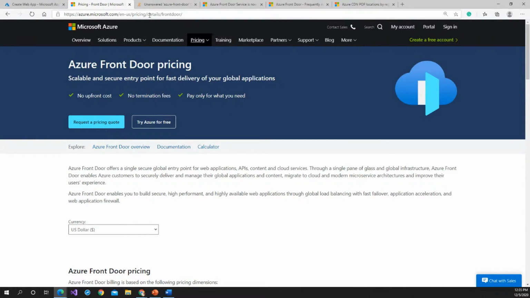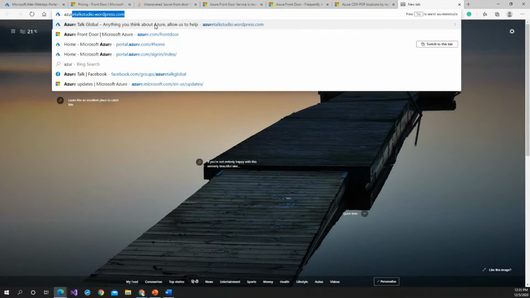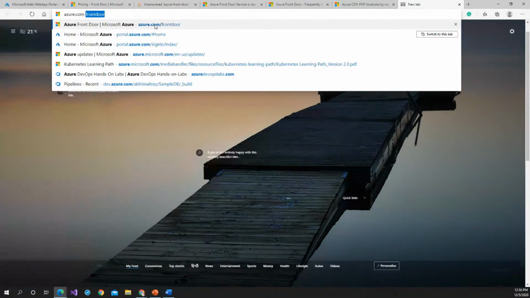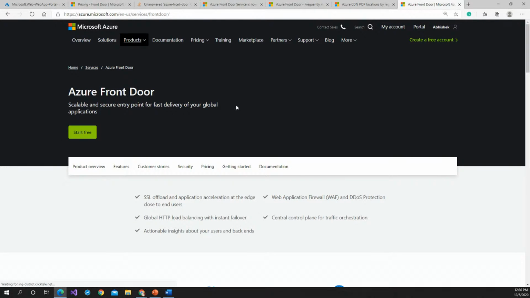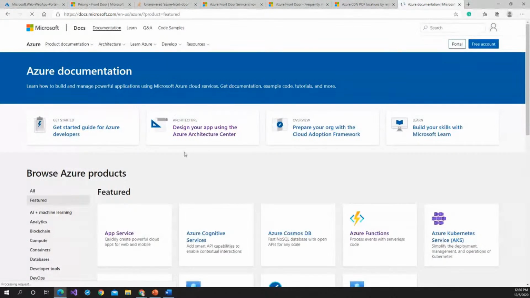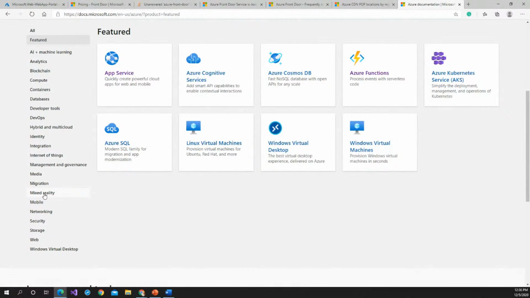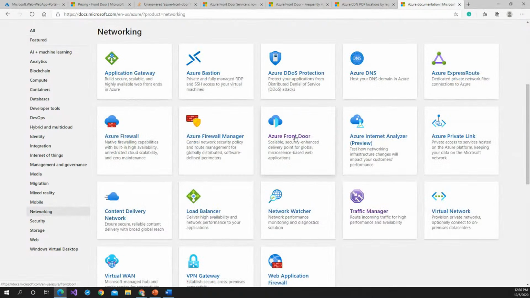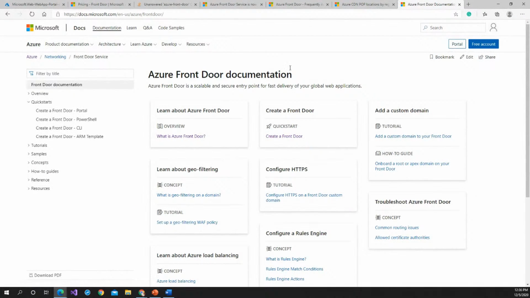If you want more detail on Azure Front Door, you can simply go to the browser and write azure.com/front door, and you will land on this URL, which is the initial page of Azure Front Door. You have various other things like overview, solution, product, and if you want to read more, you can go to the documentation part, and you see there is networking and Azure Front Door. Okay, we'll come back to this.